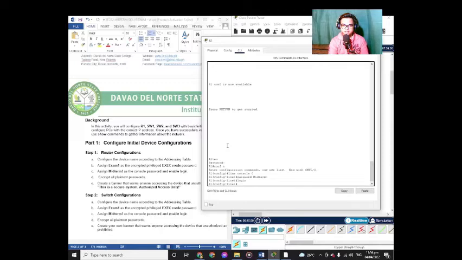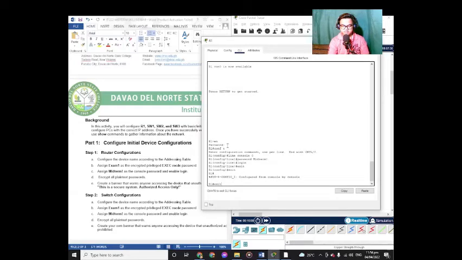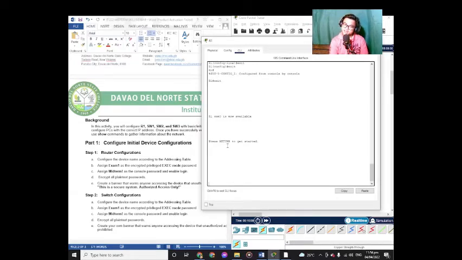Login. Exit. Sorry. Exit. And then exit. Let's, tingnan natin. Exit also. Let's try. Tingnan natin siya. Console password is midterm. Enable. And then, the enable secret is exam1.